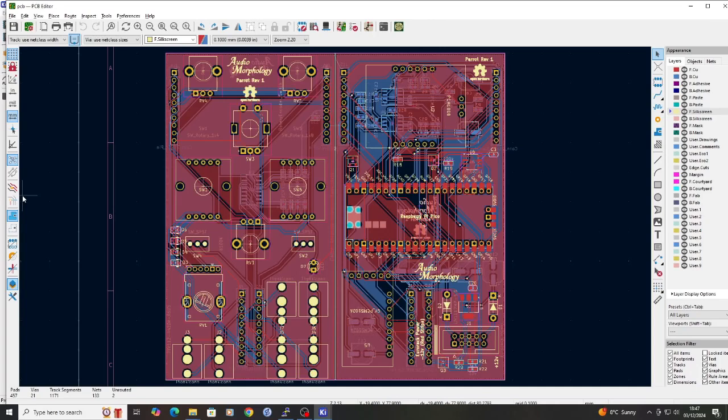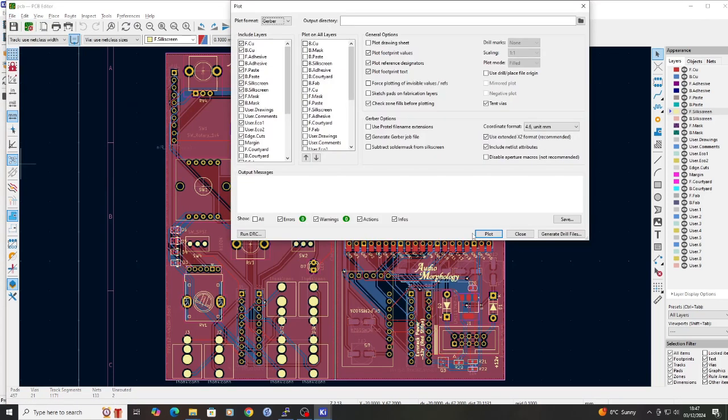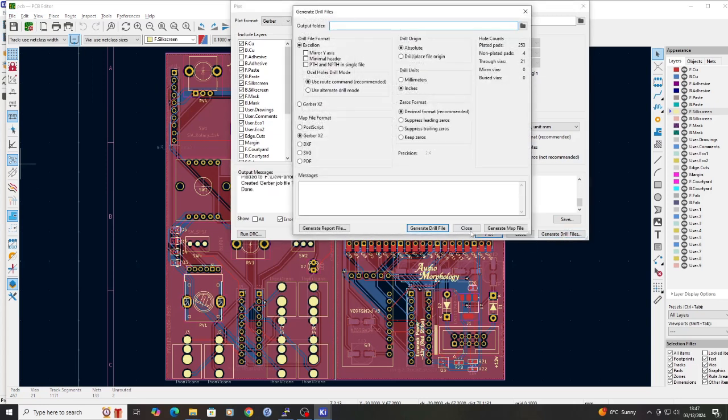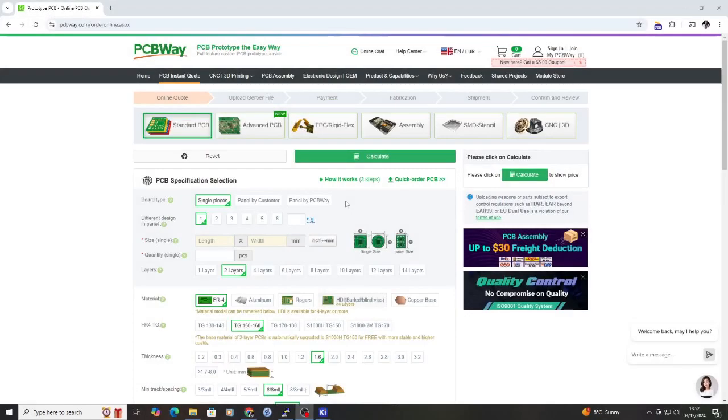Now it's time to generate our fabrication output, the Gerbers and the drill file. So file, fabrication output, Gerbers, plot, and then generate drill files. Done. Close. Go to your favourite fabrication house.